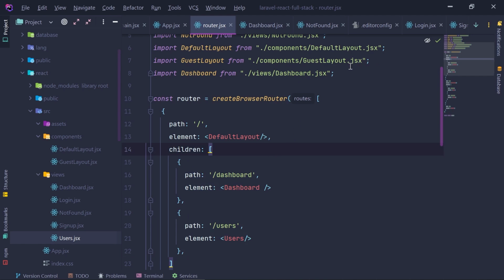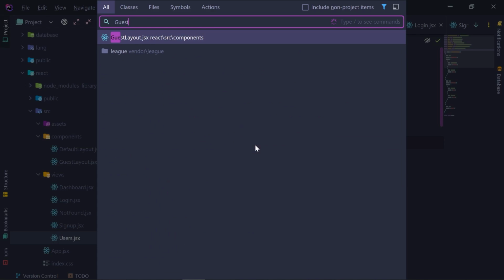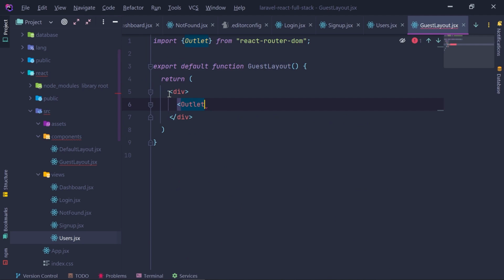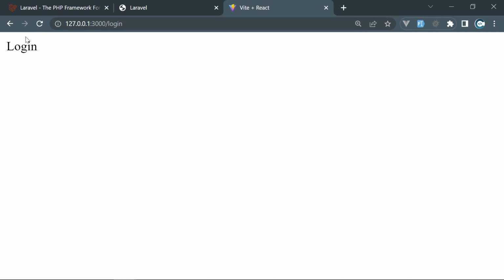Now let's start with the guest layout. If we open guest layout, let's give it a div, and inside there we need to render the login or sign up. For this we have to use the Outlet component. Outlet will be the place where the child route will be rendered. Now if I open the /login page, we see login right here.